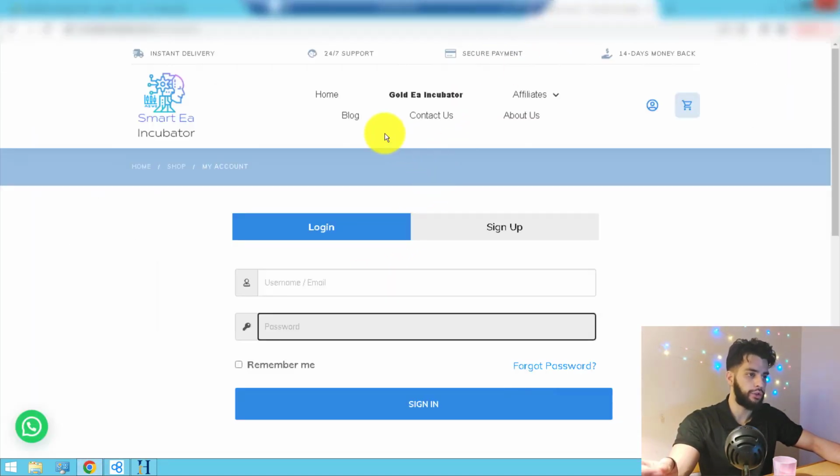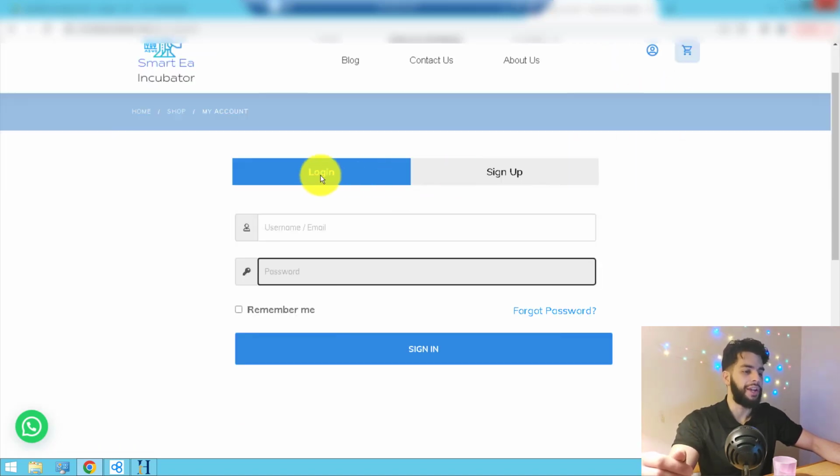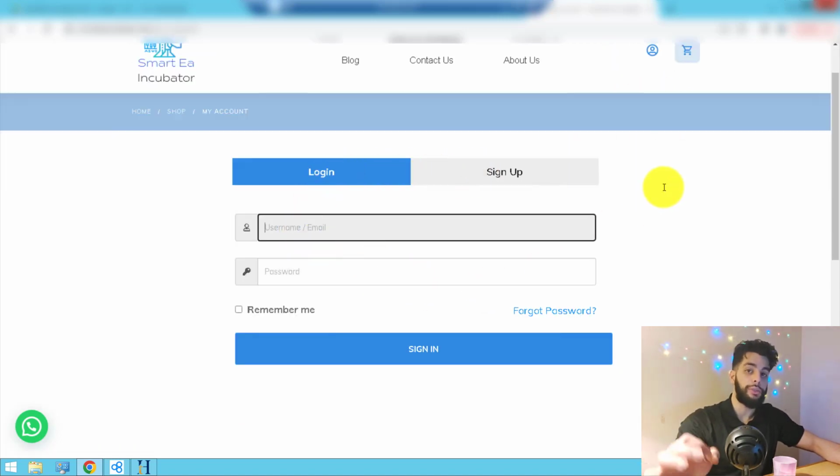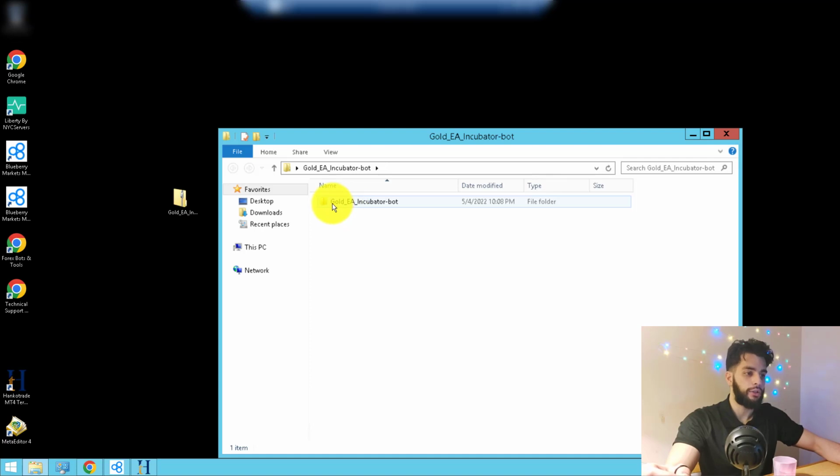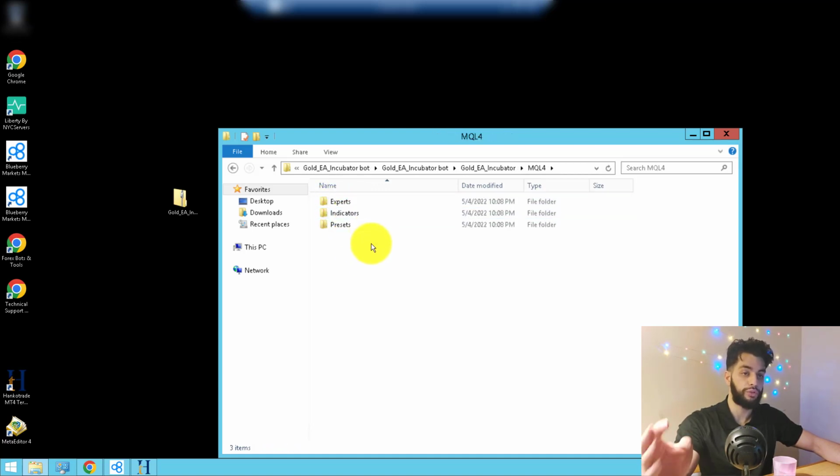So you can literally go to smartincubator.com and then log into your account by clicking this icon right here, and then you'll be able to download the files in the download section. And once you're done with that, just unzip the folder, and then you get this file, which is unzipped, and if you click it, you're going to be able to see this folder, Goldie Incubator bot, and you need to click it a few times so it opens the main folders, Goldie Incubator installation guide, and you should have MQL4 with 3 folders inside, which is experts, indicators, and presets.